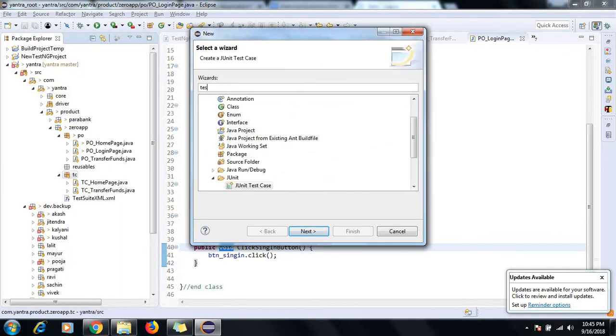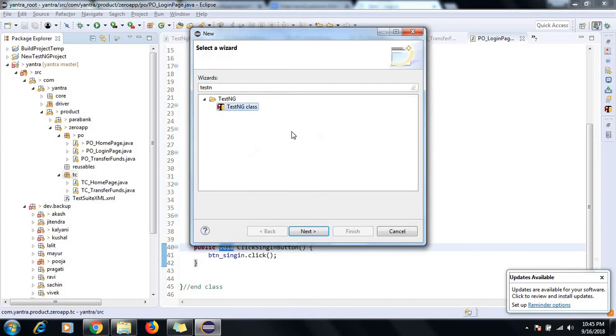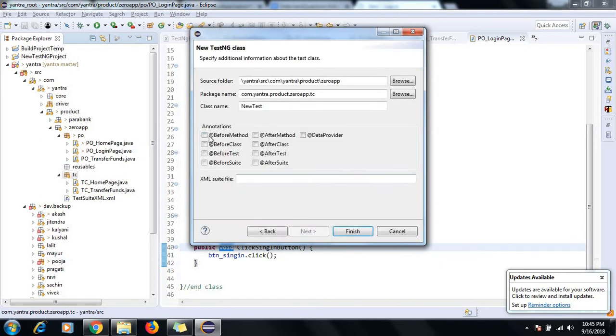Now since I am using TestNG, I'm going to create a TestNG class. In the TestNG class I'm right now putting only before method and after method, and I'm going to give it the name TC login page. This means all the test cases which are related to the login page should reside in TC underscore login page. Again, this TC is a nomenclature which I'm using. It's prefixed by TC underscore, indicating that this file contains a test case.